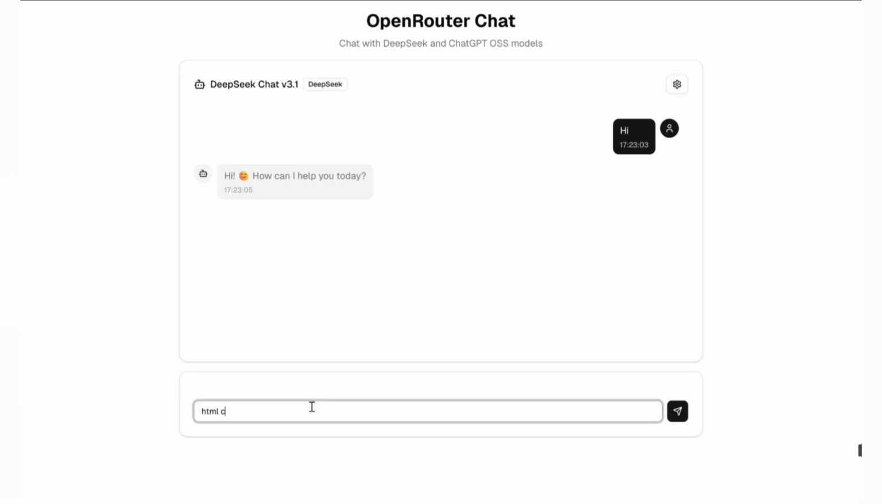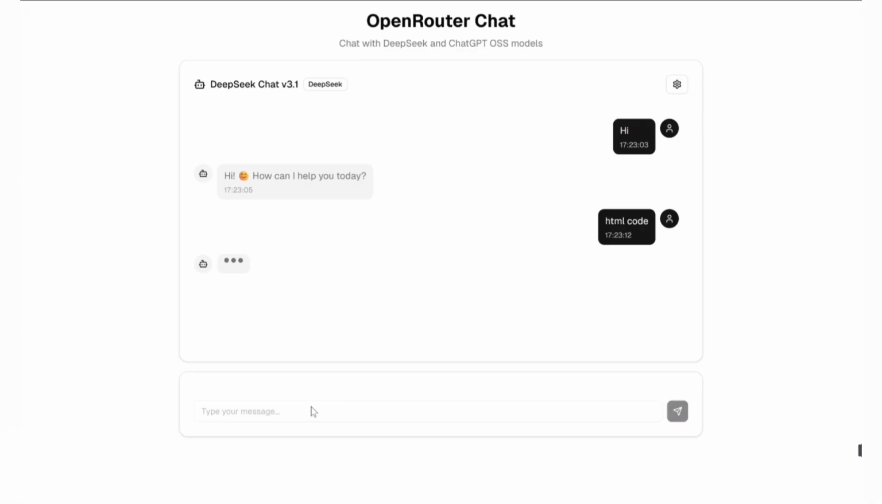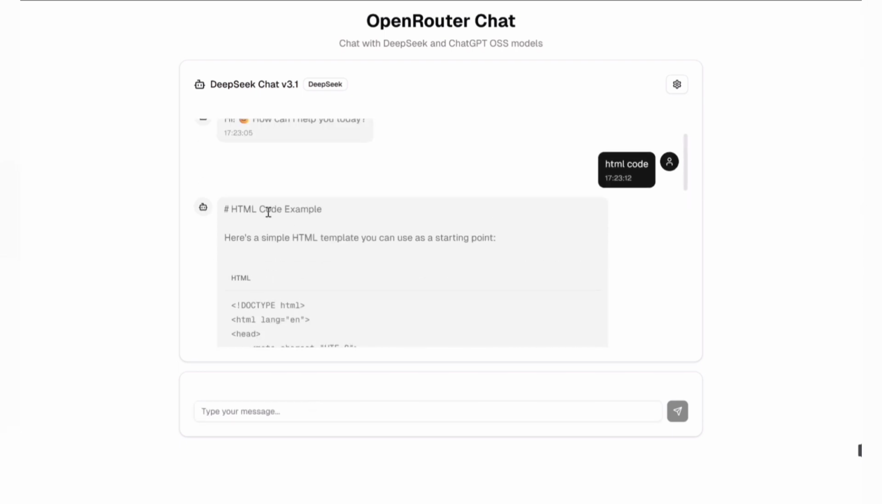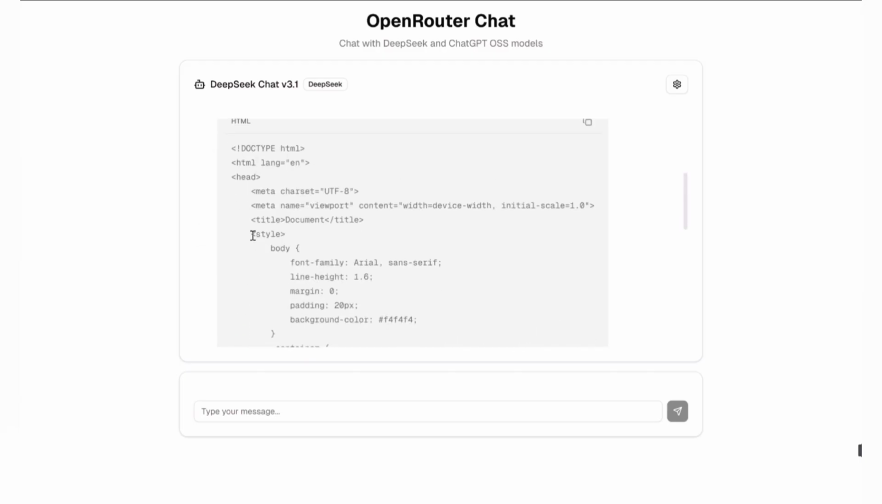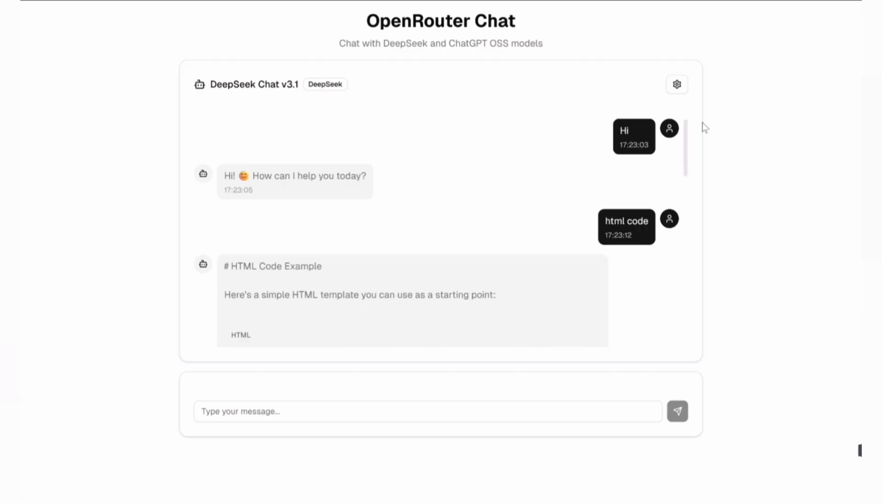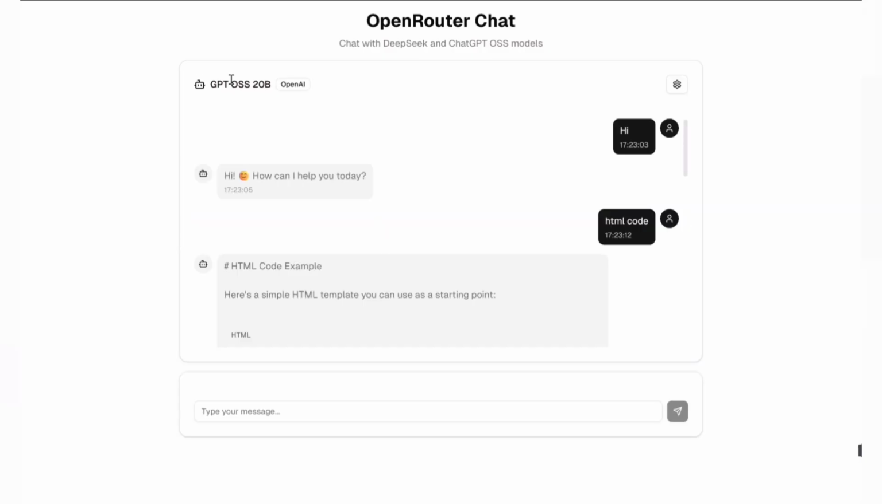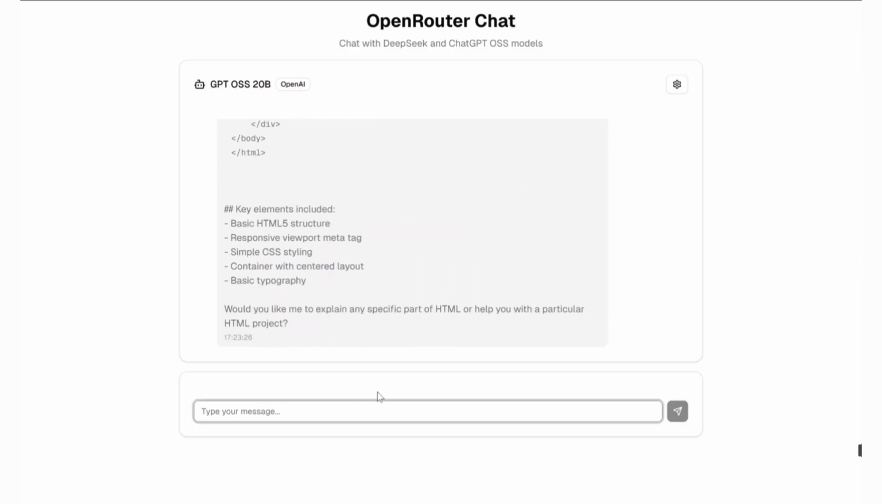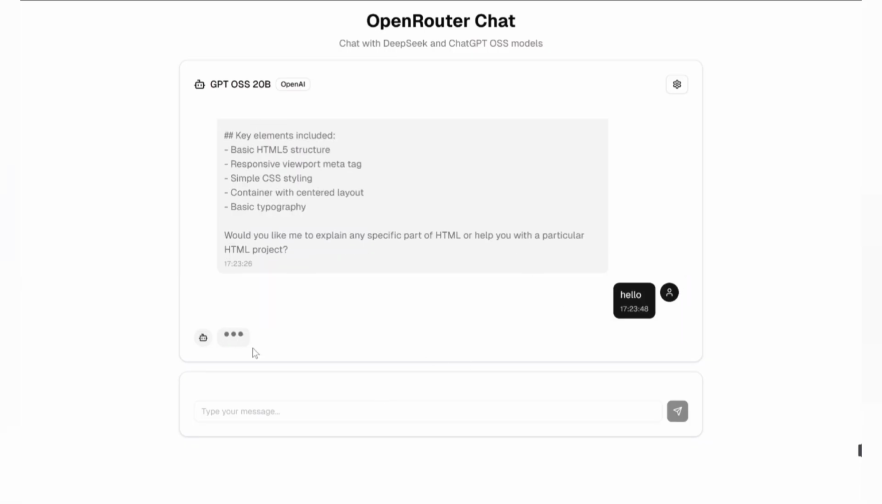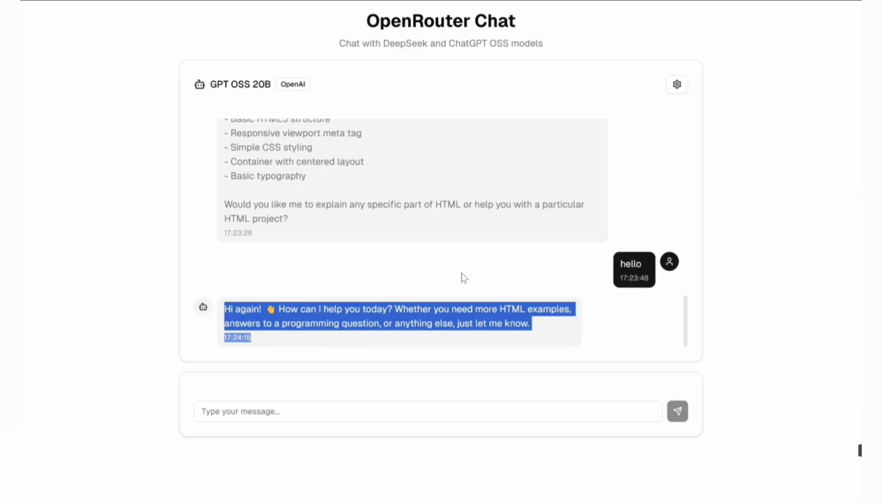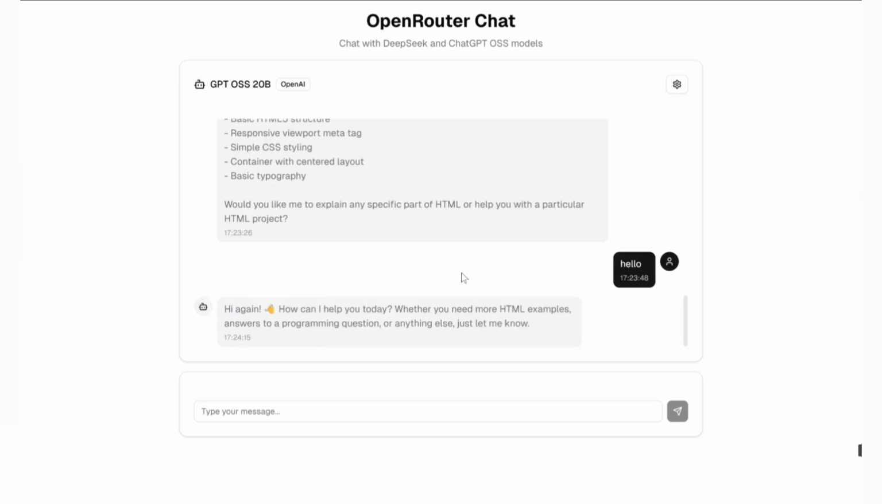Again I'm asking for HTML code. After a few seconds, I can see the HTML code, and we can also copy the code. Now I'm going to switch the model to GPT. I will try this. Say hello. After a few seconds, GPT responds. So this is the response I'm getting, and the conversation also continues.